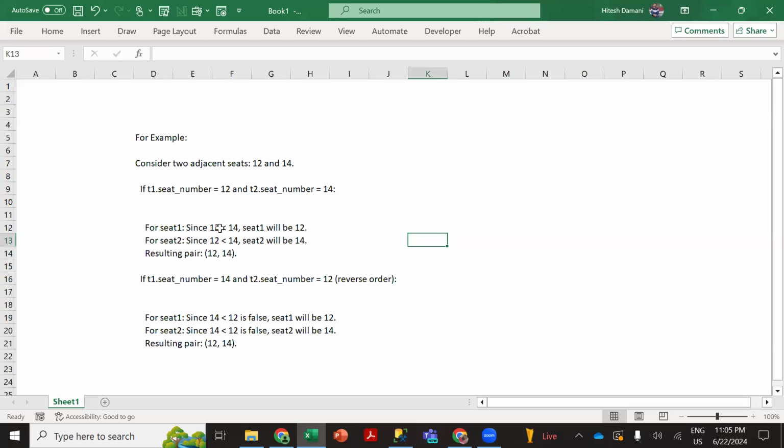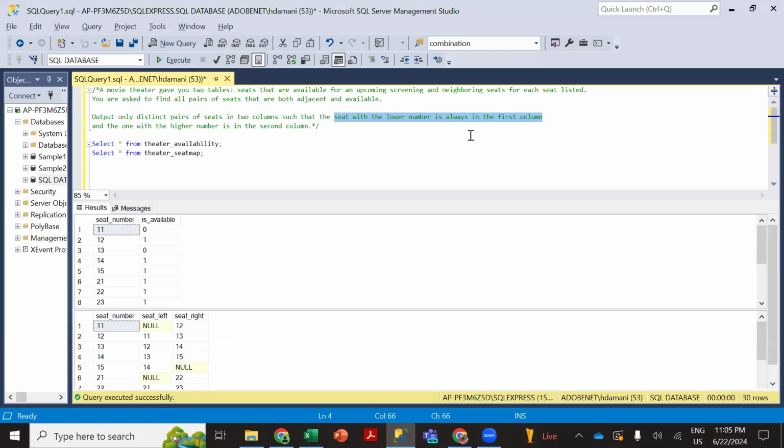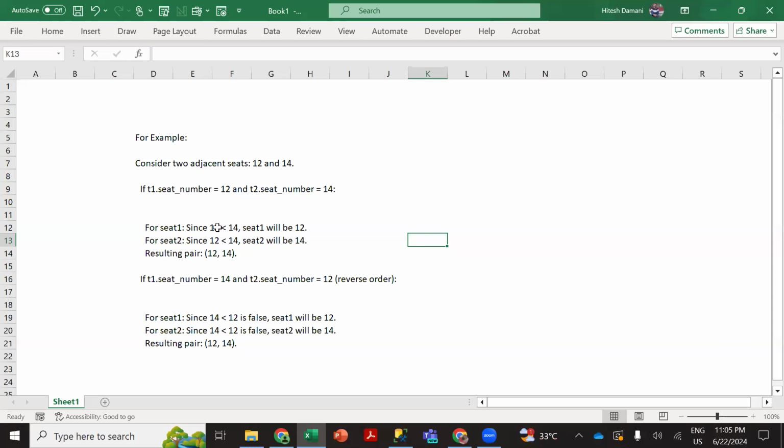Now, as part of this problem, we have to keep this in mind: the first column should contain the lower seat number and the second column should contain the higher seat number. So I've created an example over here. Let's say our first column is seat number 12, and the second column is seat number 14. If I create this particular use case, where 12 is less than 14, my seat number one will be 12. And for seat number two, since 12 is less than 14, we have to check the same condition over here.